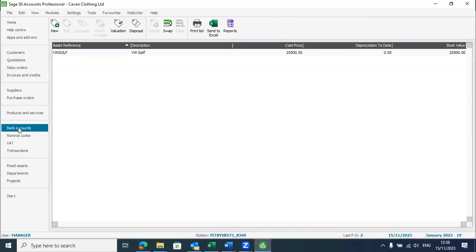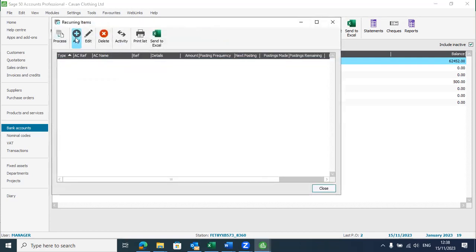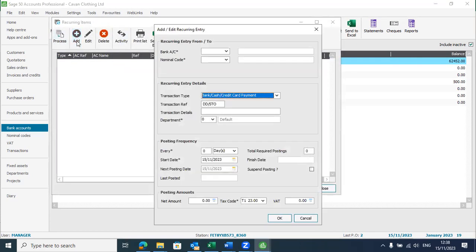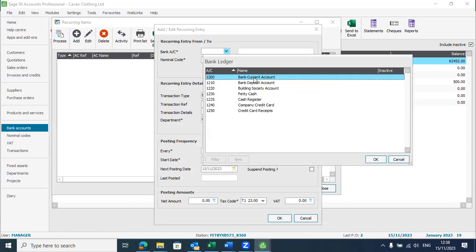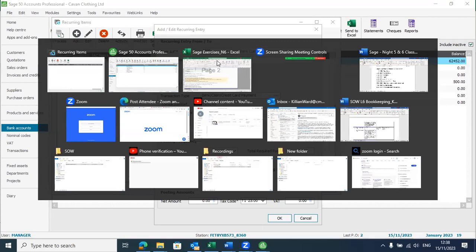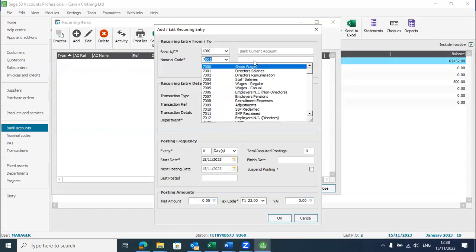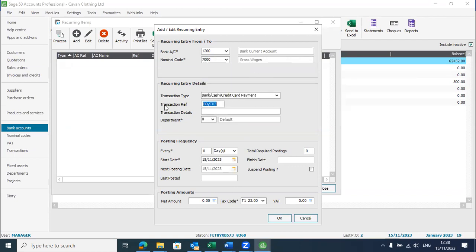Okay, so if we go to the bank accounts tab and recurring items up here, and let's add recurring item. And it's coming from the current account. That's where all our money is. And it's going to be salaries. So let's see. It would be general expenses. So if you start typing with a 7, your director's salaries, gross wages, you could put it there.